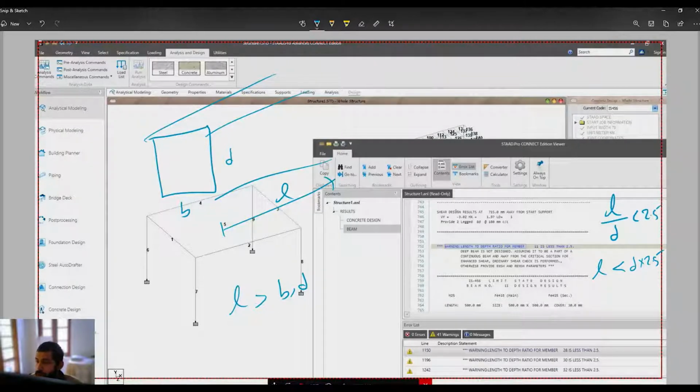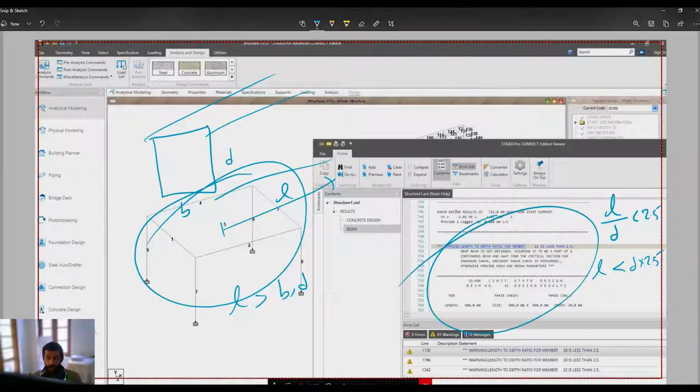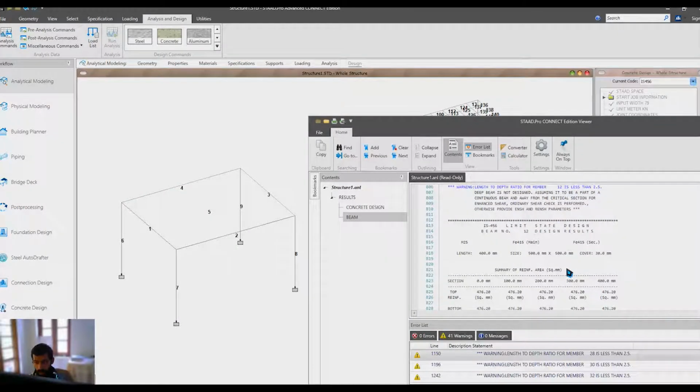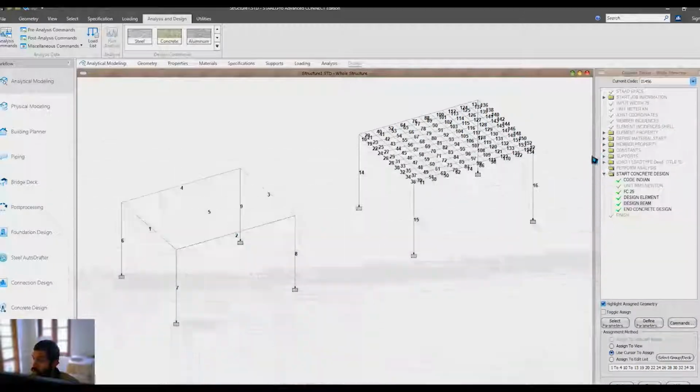So probably one way to solve this problem is not meshing the slab. If we didn't mesh the slab, you saw what happened, and if we meshed the slab, you saw what happened. So I hope that someone from STAAD Pro or Bentley comes to this video. Please make a solution for this problem. And if anyone is watching, thanks for watching, and I love you.